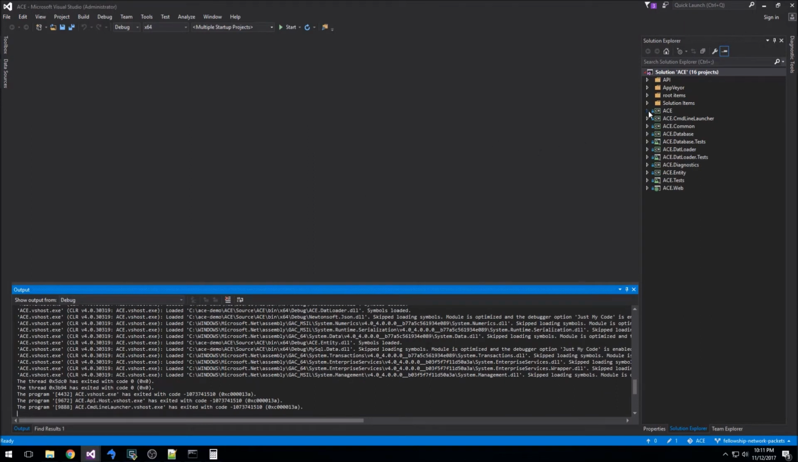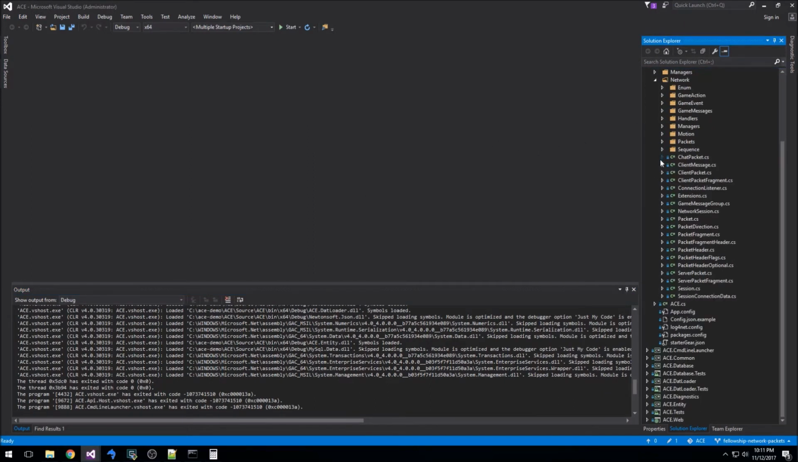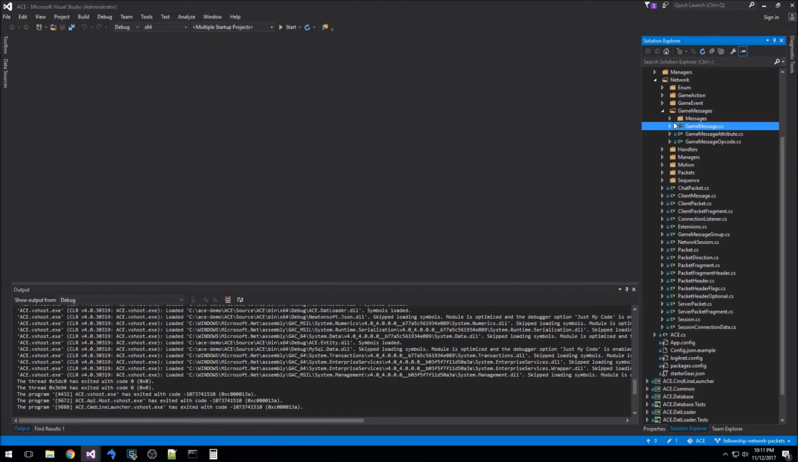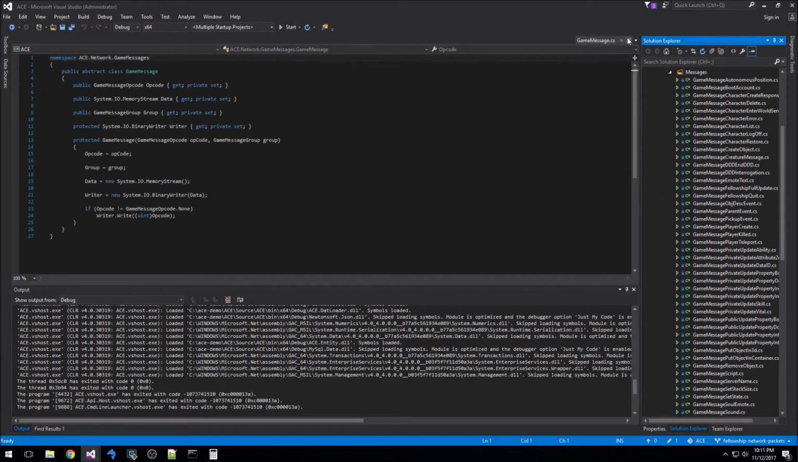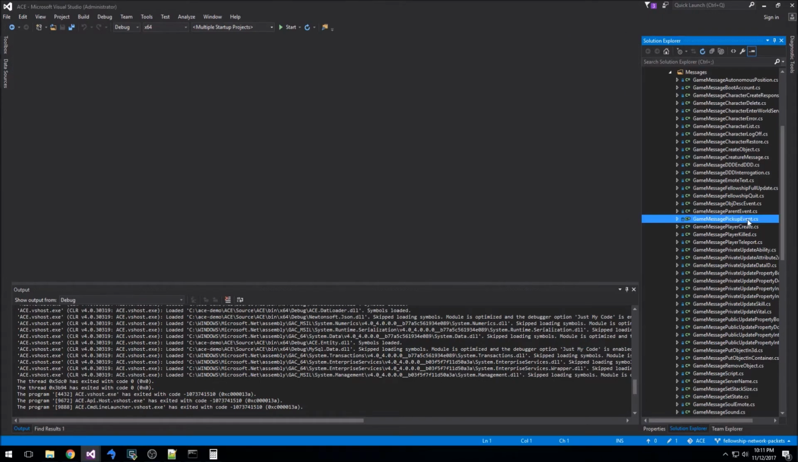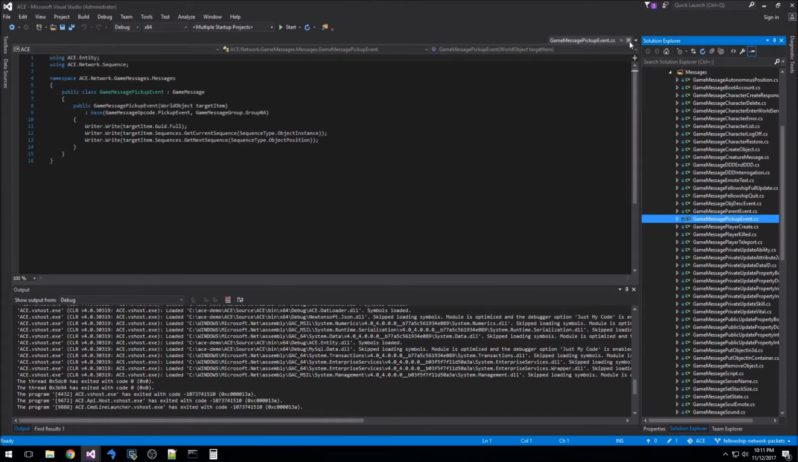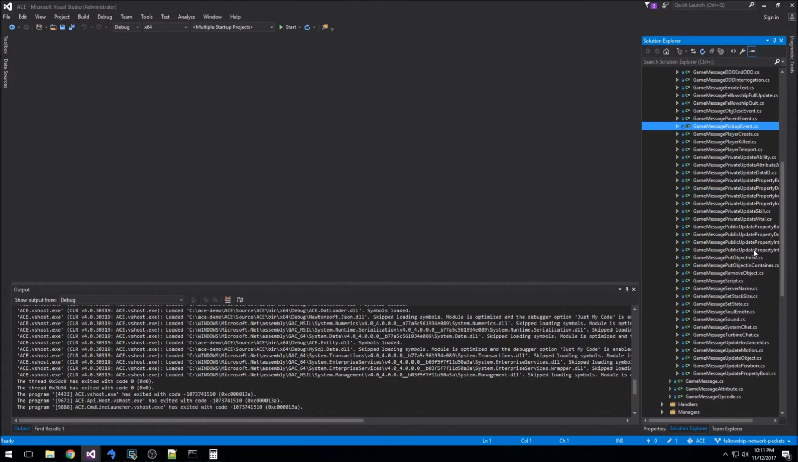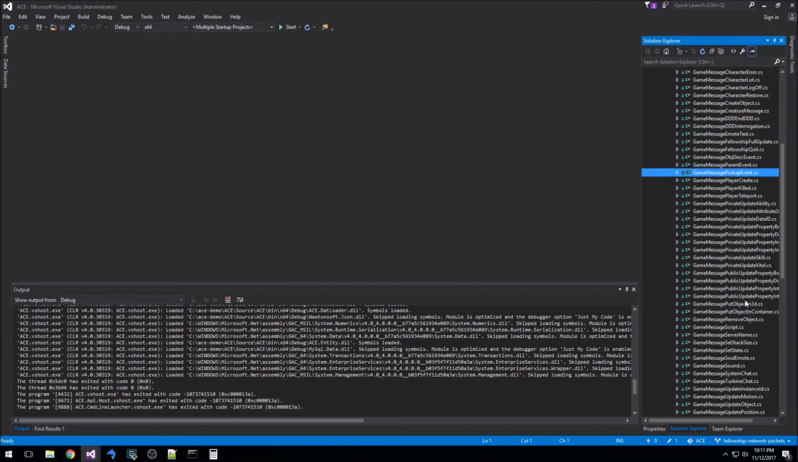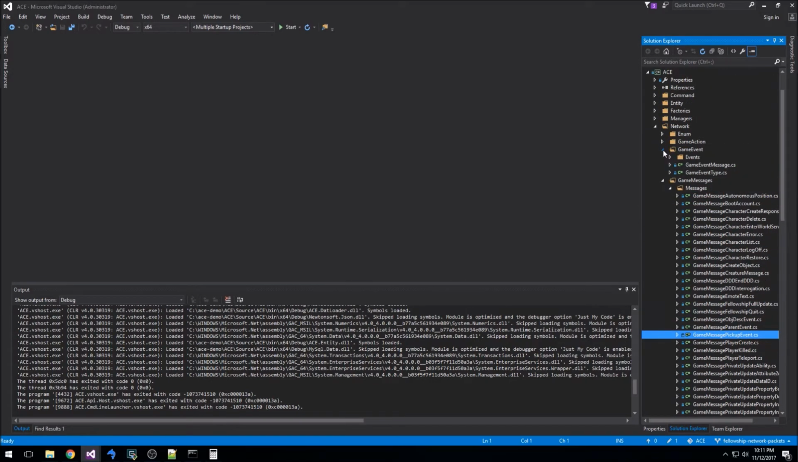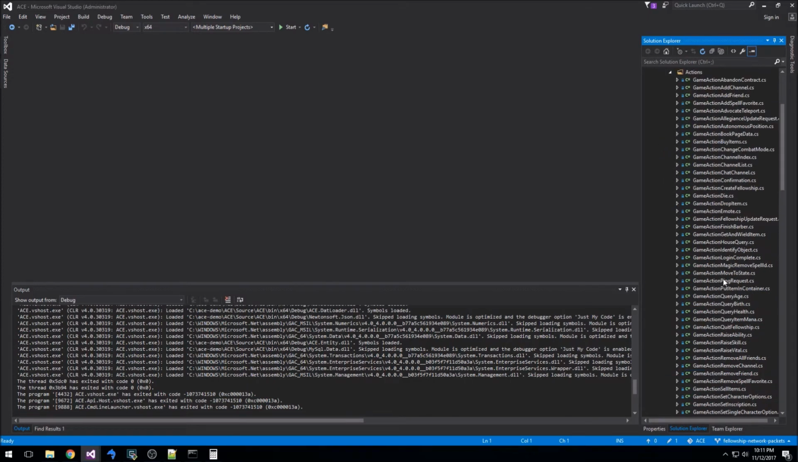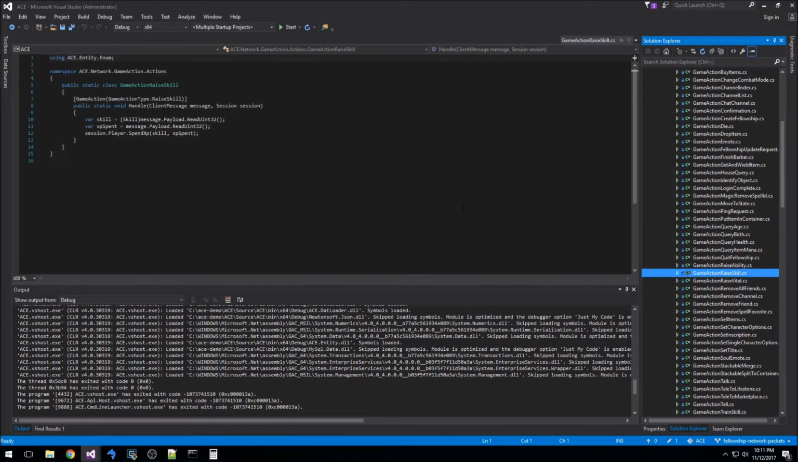So over here in ACE, I'm going to go to the network, game messages, oops. I don't know why those are auto opening on me. I always get this messed up. Game actions, yep, game actions are client to server.